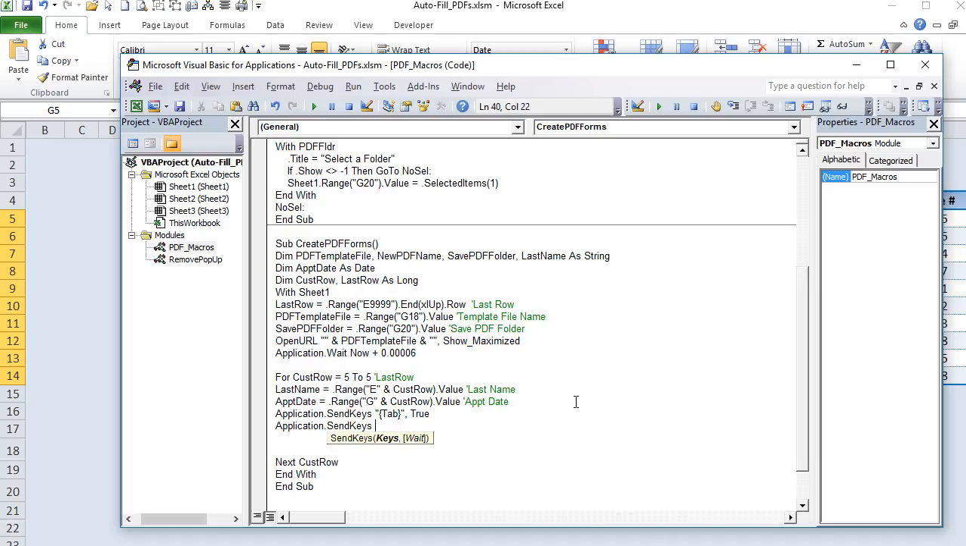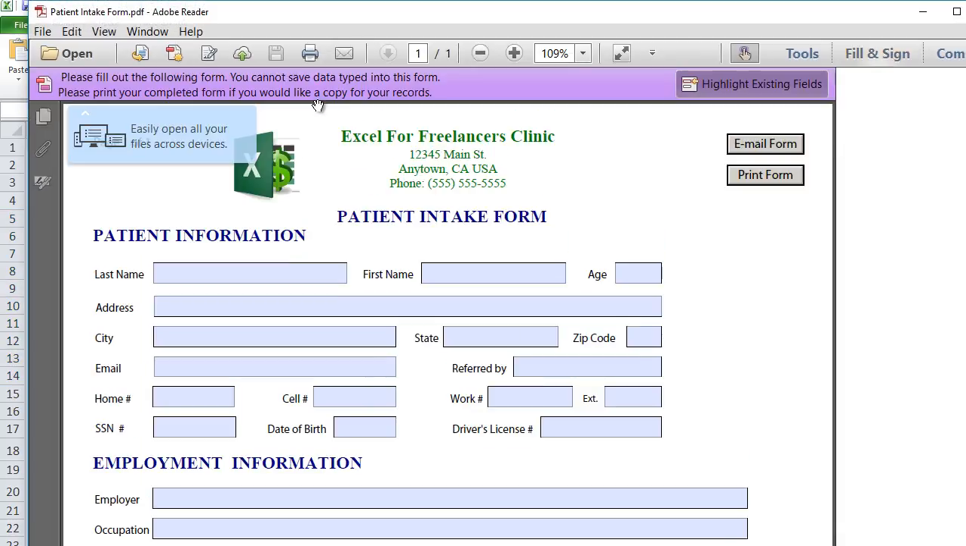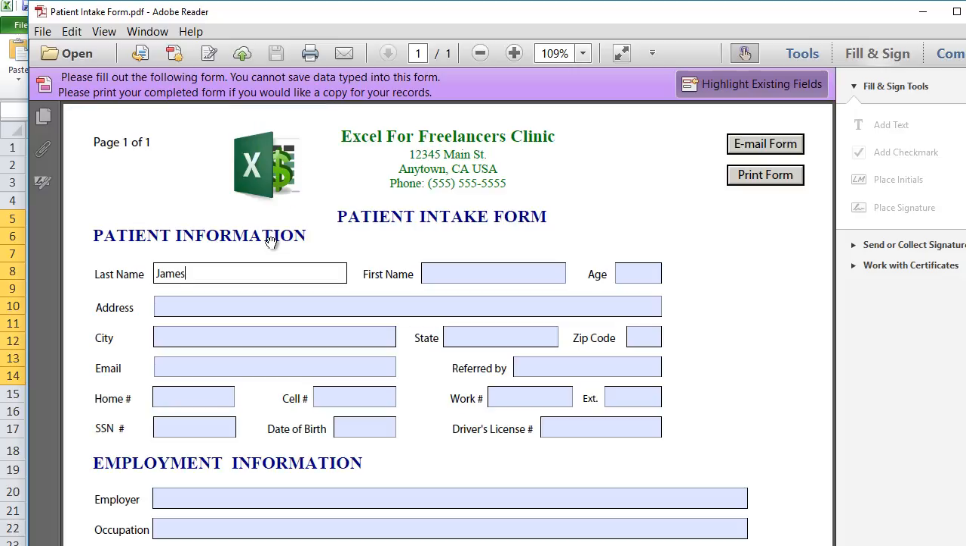Okay, but this time we're going to do the last name. All right, so let's go ahead and test that out and see how that works. And then we'll put true on the end of here so it's always consistent. We're waiting, and let's click run on that and see how that goes. And the PDF opens up and it tabs over and types in the last name. Perfect. Okay, great.